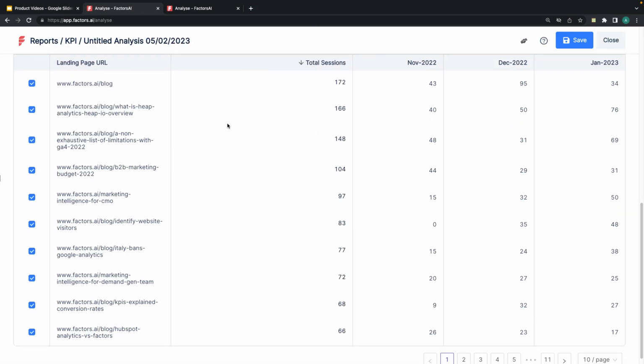This is how the report looks. The first column is of course the URL, the content piece, and then we have the total sessions. If you sort it by the total sessions in descending order, these are the ones that are driving the most traffic, hence are more popular or have better presence or are being distributed more.